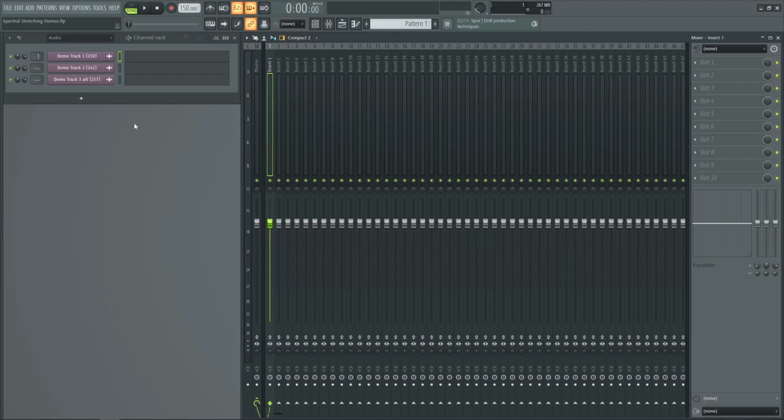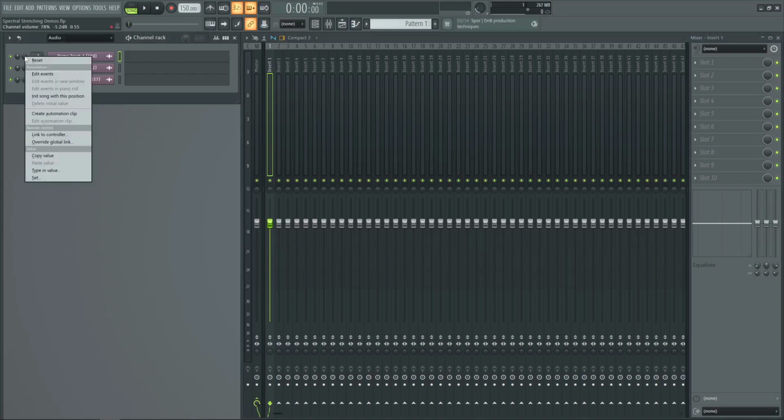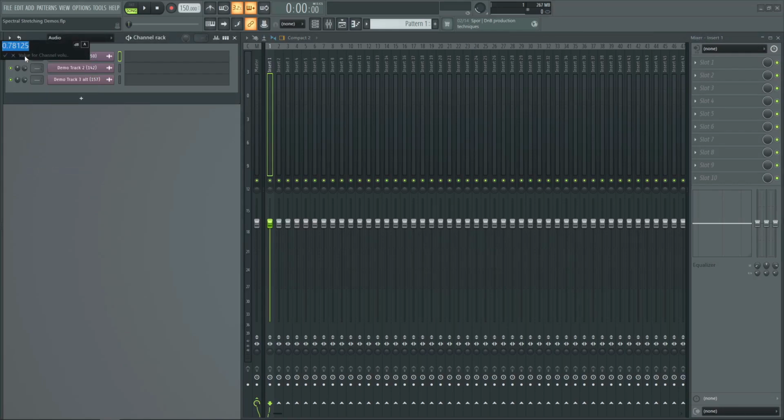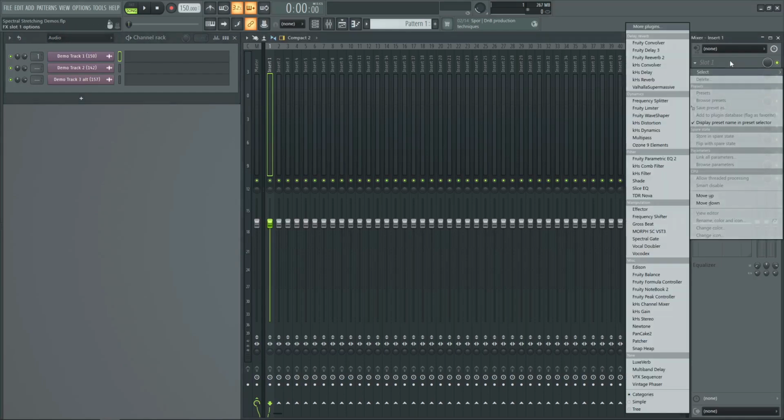So to compensate for that, usually I would say put this anywhere between 0.6 to 0.63, and that will compensate for it. You can also just turn it down afterwards, but then you're going to be turning down two clips instead of just one, so I'm going to turn it down before.